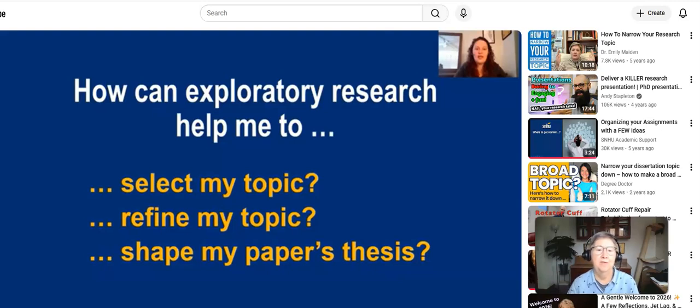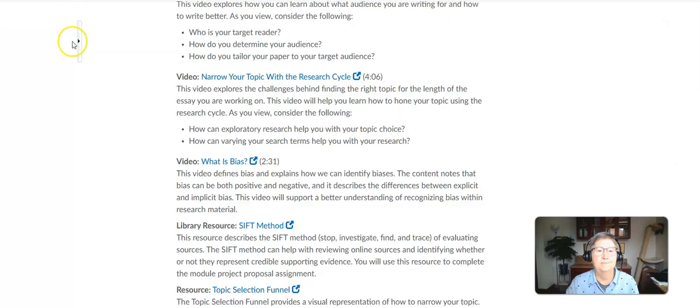We probably haven't thought so much about research on that level. Last week, when we explored the potential debatable issue that you were going to focus on, you may not have thought about, other than reading the article that was listed on the project resources page, how those were helping you to select your topic, refine it, and then shape your paper's thesis. But as we move forward in this module and future modules, we'll use the research more to do that. So this video does a good job of making that more detailed.